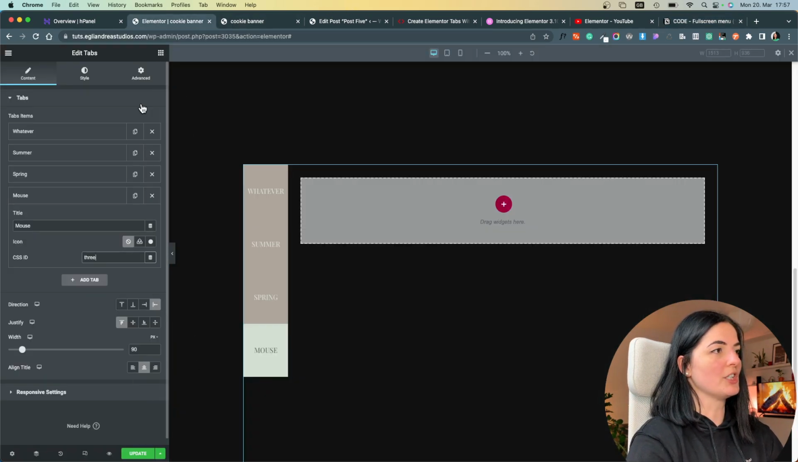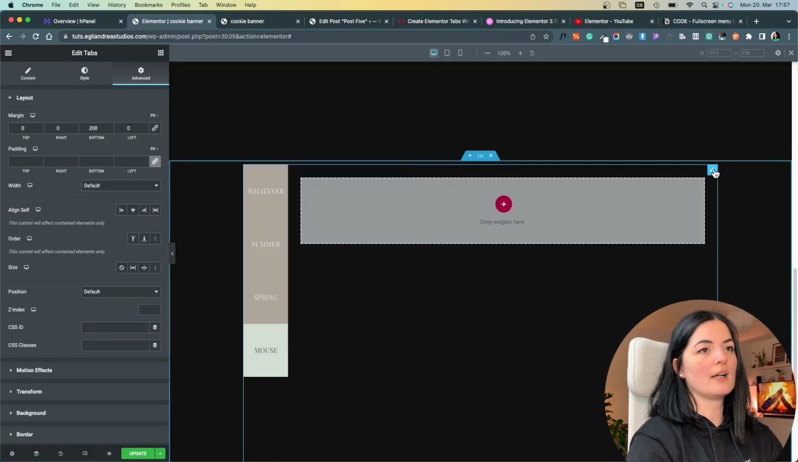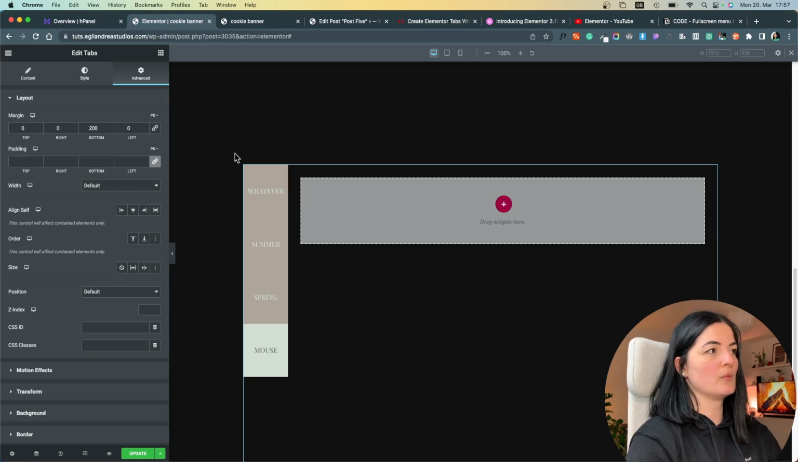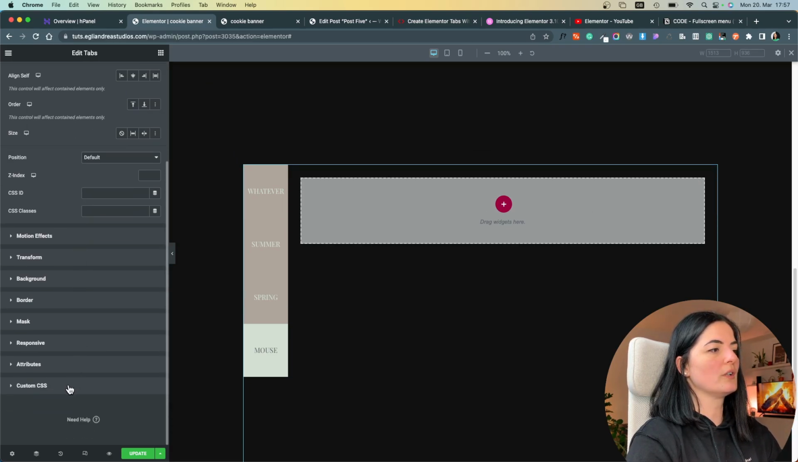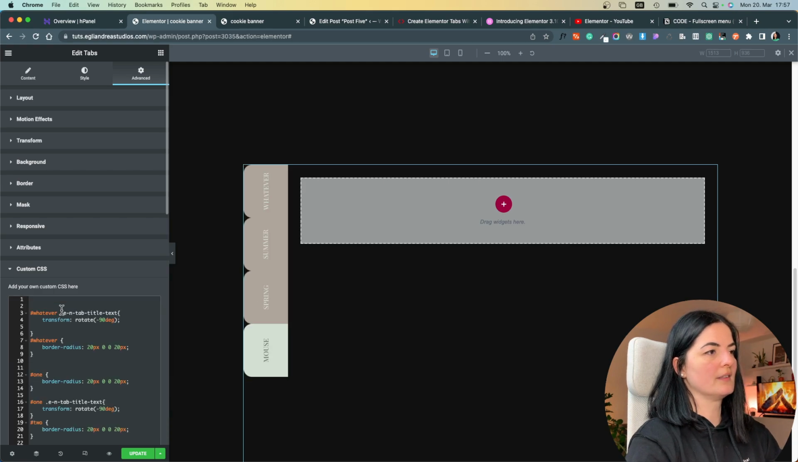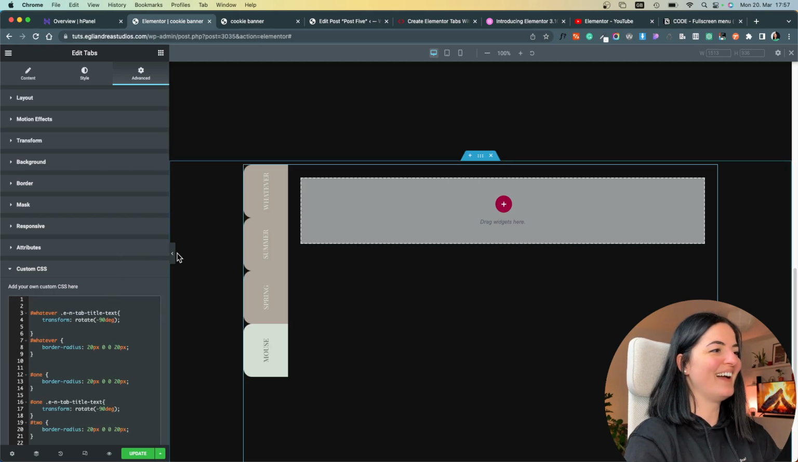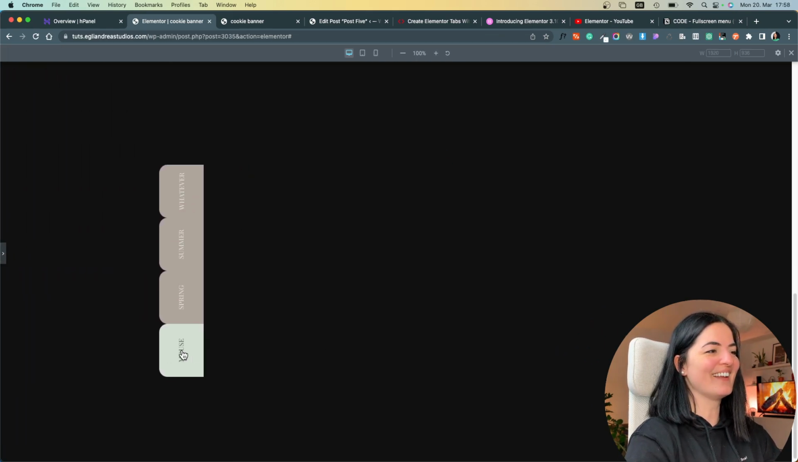Let's see some magic. Okay, make sure that you are in your tabs widget, go to Advanced and go all the way to Custom CSS. Voila! I mean, how cool are these tabs?